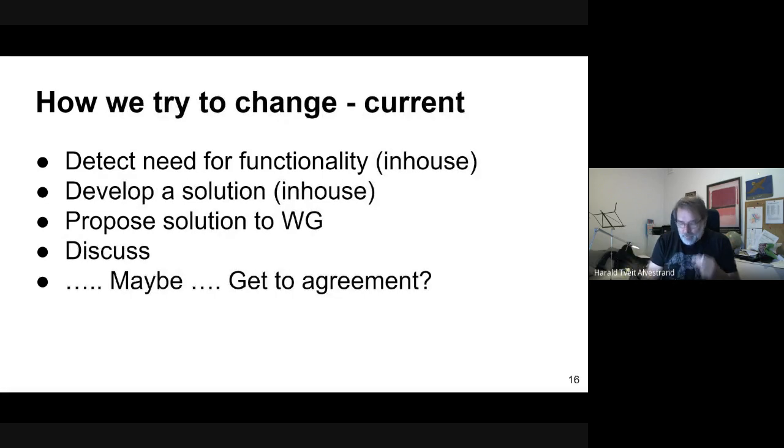What seems to be happening is that when we get requests for attention for extensions, the need for the functionality is detected in-house, usually at some vendor. We develop a solution also in-house and propose it to a working group. And it doesn't seem that we're all that good at getting consensus, starting from that viewpoint. And especially we're not getting consensus fast.